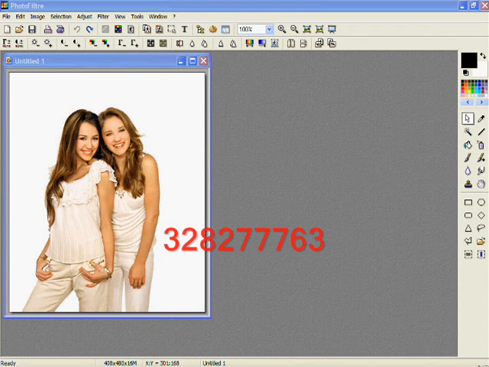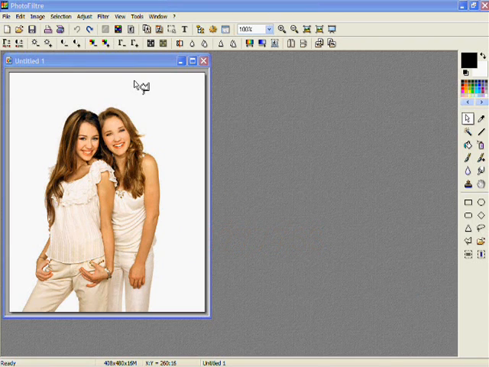Hey guys, this is Meg from Hannah Hills, and today I'm going to be showing you how to make someone or people glow on Photofiltre.